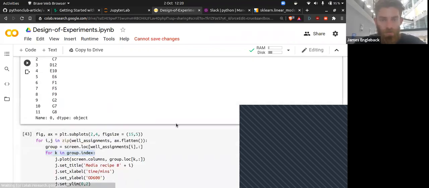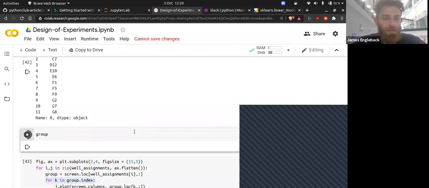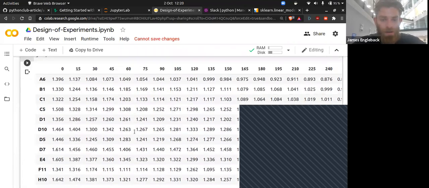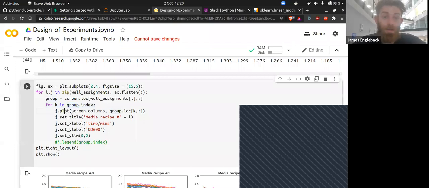Let's see what one of these groups looks like. There's probably still a variable saved as group, isn't there? So that will look something like this. And within each iteration of the loop, I make another loop that plots all of the columns.